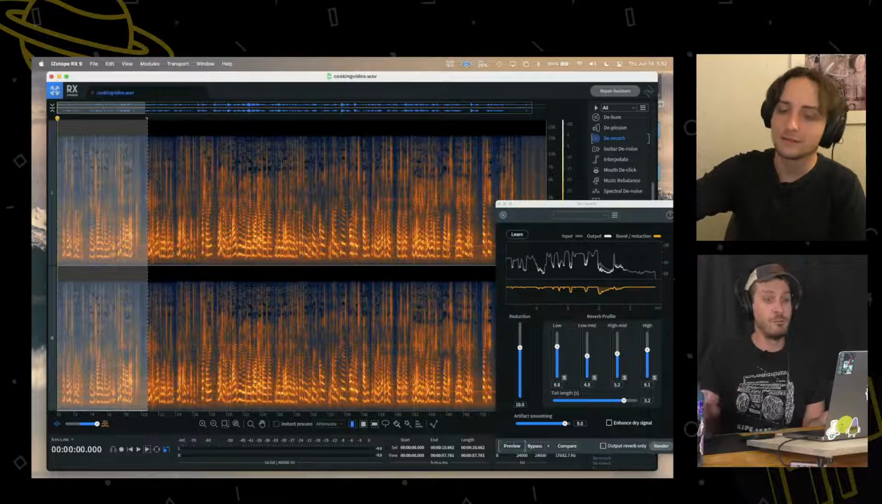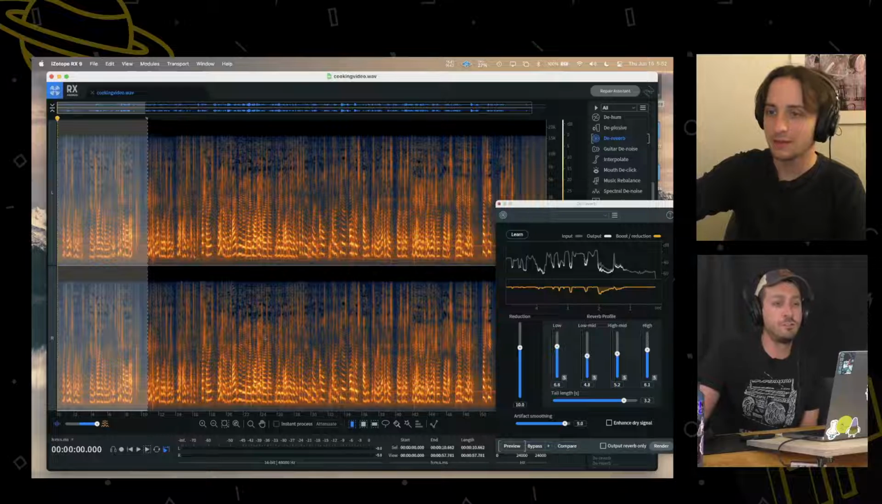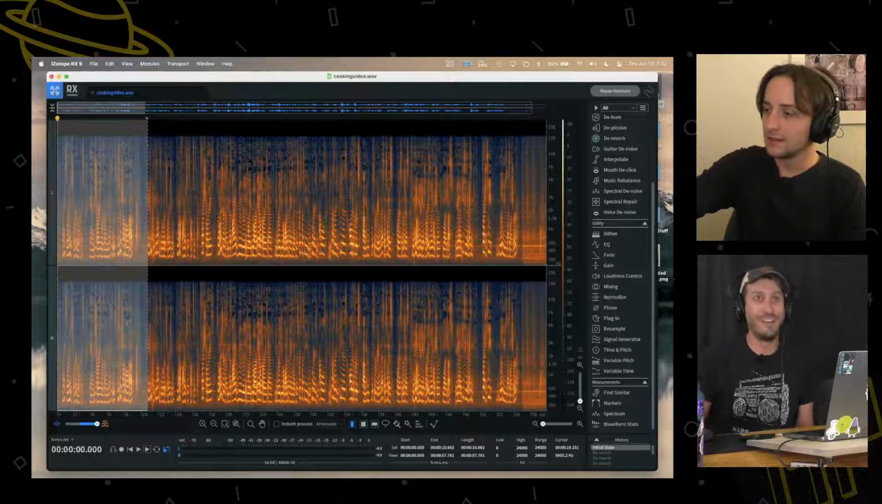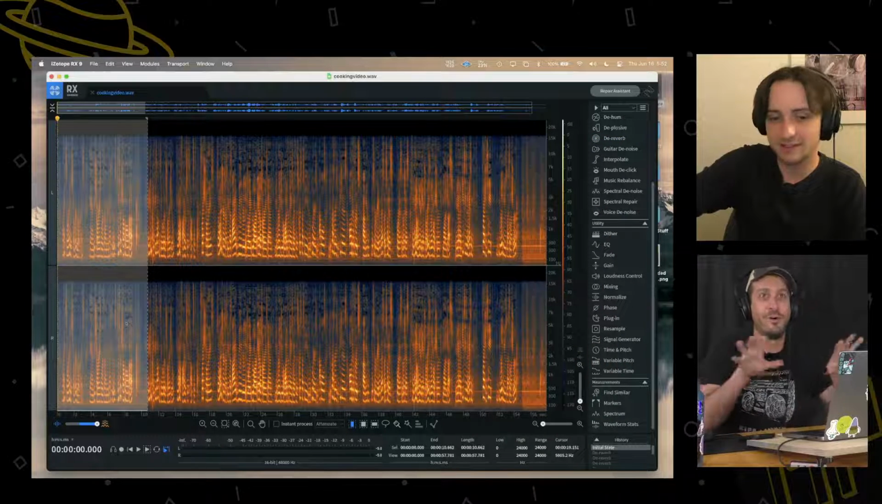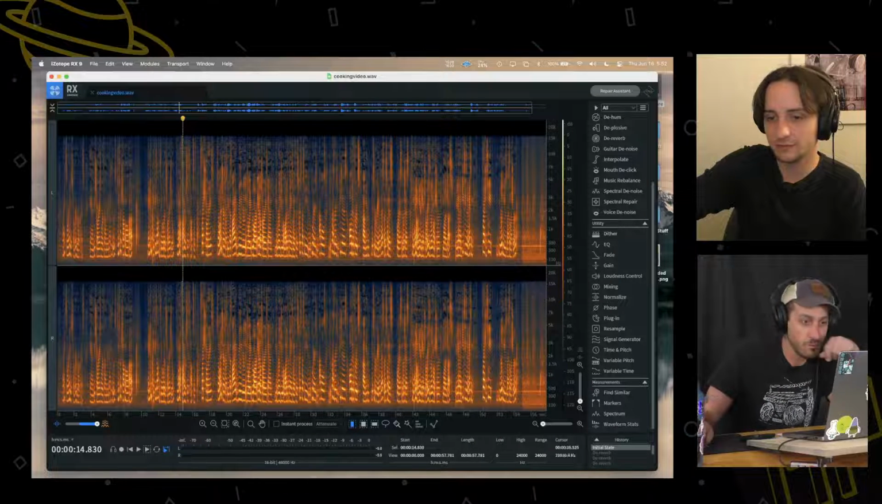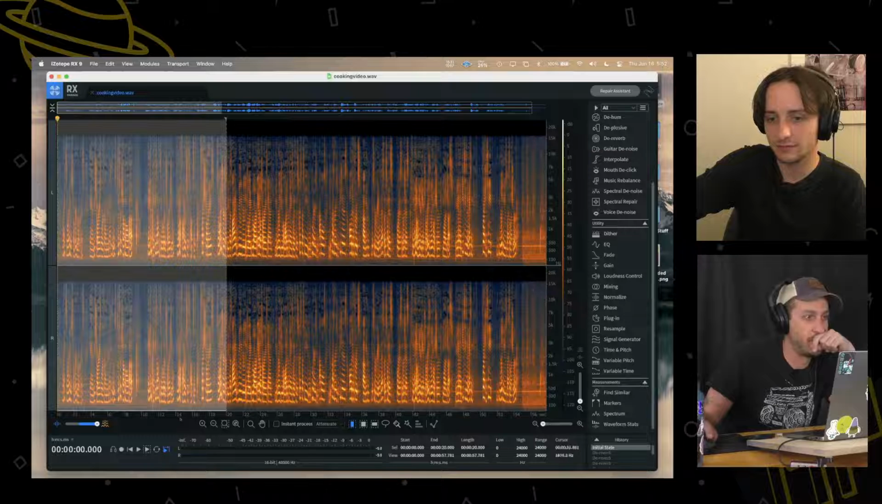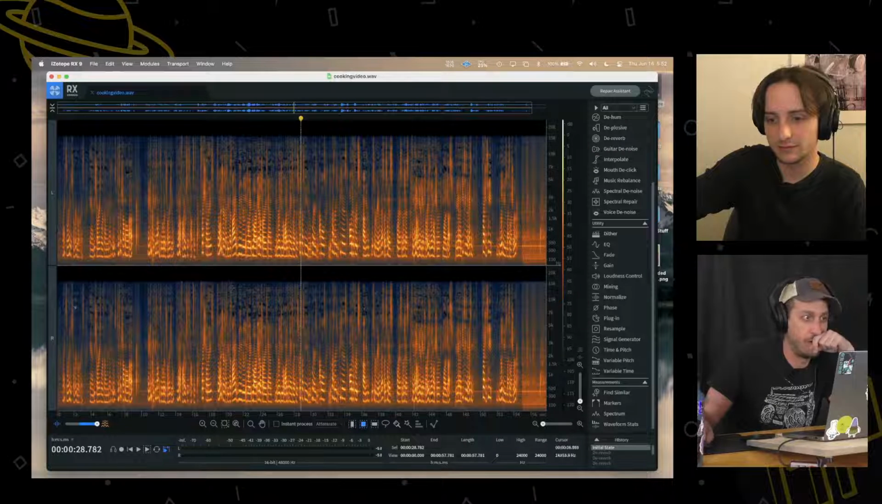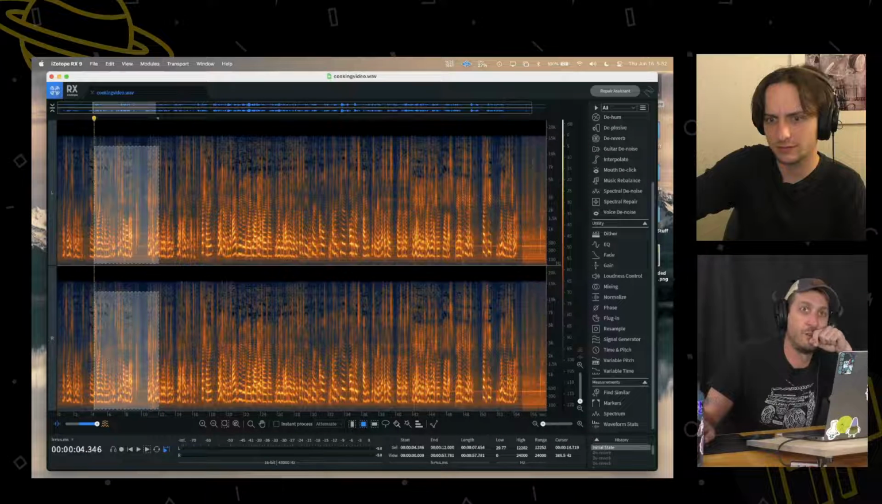Hey, Spectral Repair, right? So this tool is really fascinating. So cool, right? You can work on the whole thing, but here's why RX is cool. I'm using a vertical selection tool. There are other tools. I don't have to select all the frequencies if I don't want to.